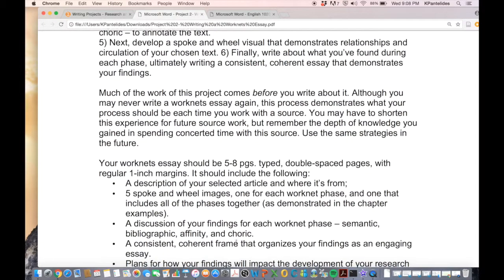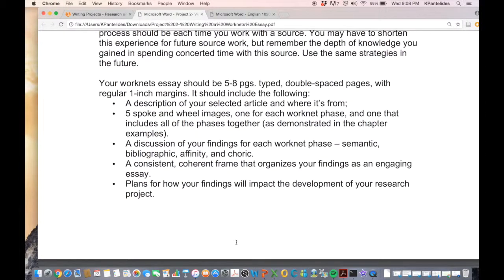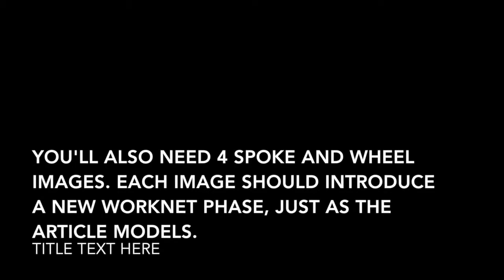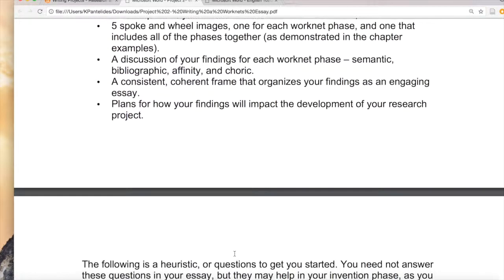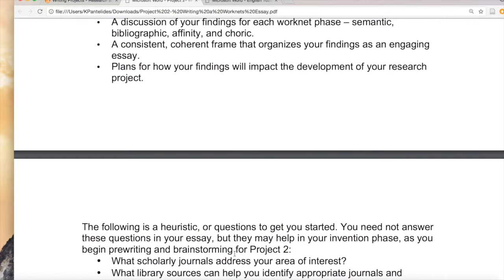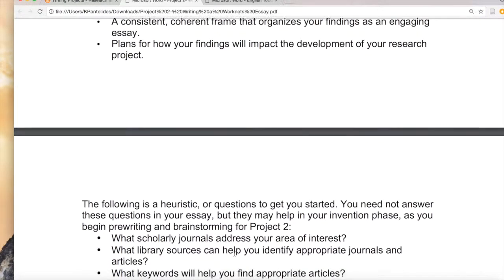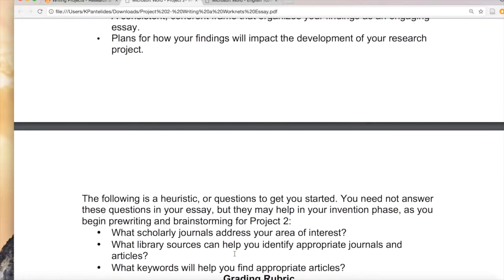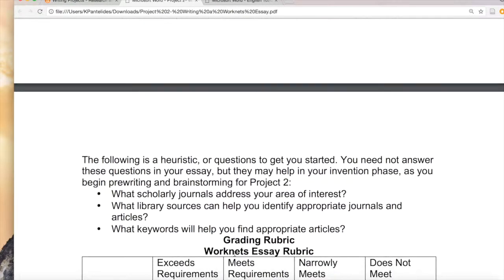Your essay should be 5 to 8 pages, typed double-spaced, with regular 1-inch margins. It should include a description of your selected article and where it's from, together. And then you need a discussion of your findings for each WorkNet phase. So again, you might use headings, semantic, bibliographic, affinity, and choric within your essay. You also need a consistent, coherent frame that organizes your findings as an engaging essay. And then you need plans in your conclusion for how your findings will impact the development of your research project.